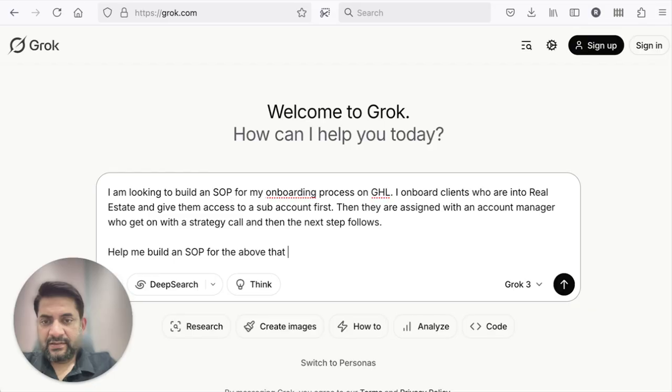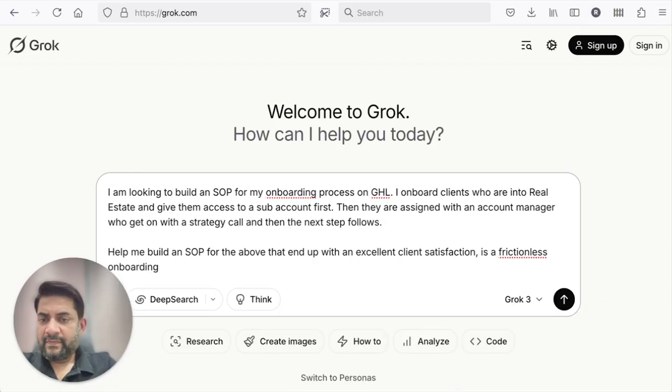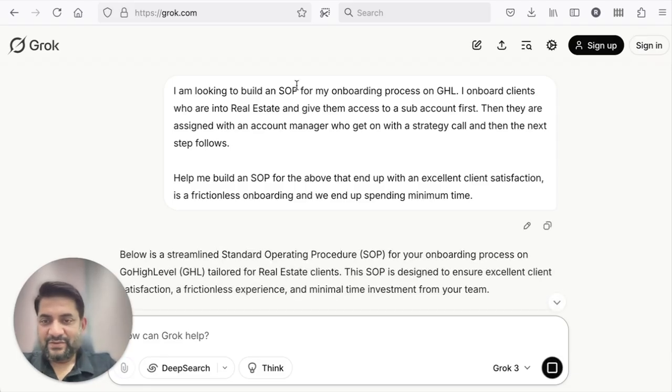That ends up with excellent client satisfaction, a frictionless onboarding, and we end up spending minimum time. So let's see what Grok gives us.